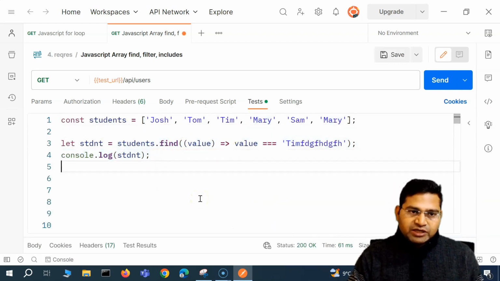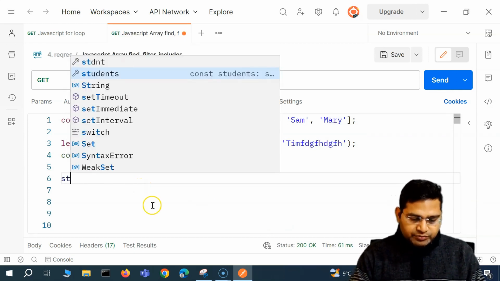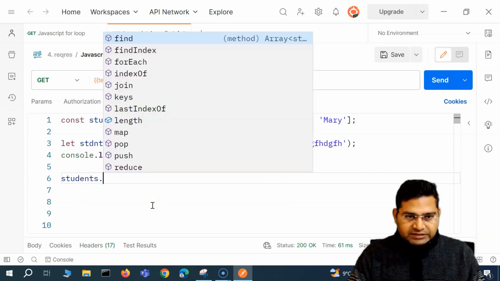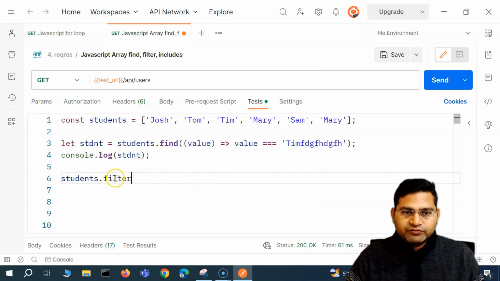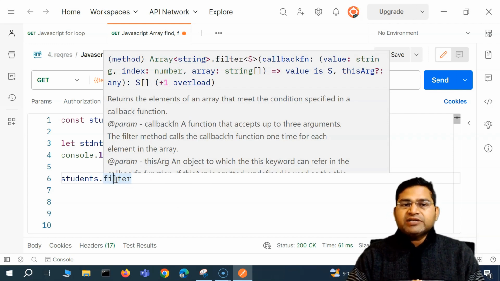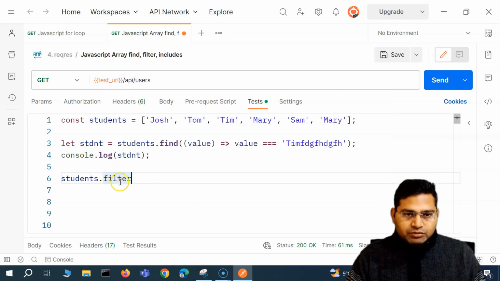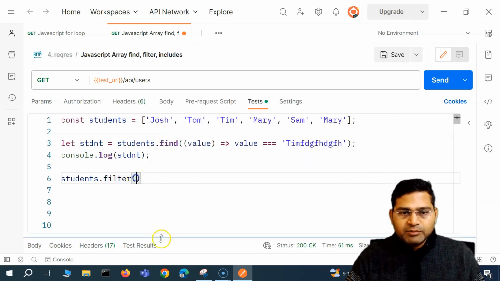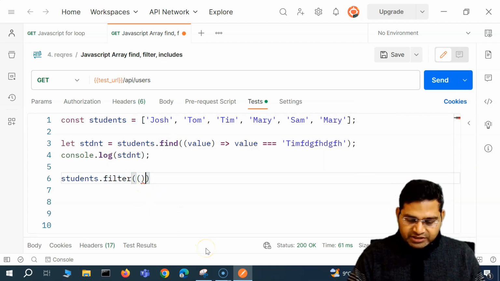Now the last method that we are going to cover is the filter. Very similar to what we have done with find, we can also use filter. So we can say students dot filter, and let's see what the filter method is all about. If you hover over filter, it will return the elements of an array that meet the condition specified in a callback function. It will also accept a callback function, which means we can define one. To define a callback function, we'll define an arrow function here.